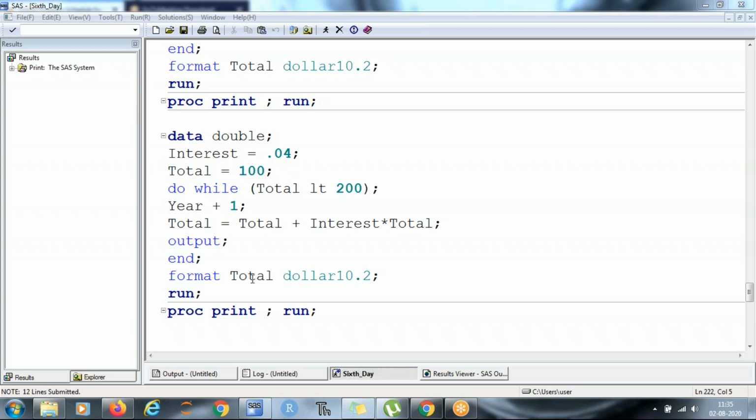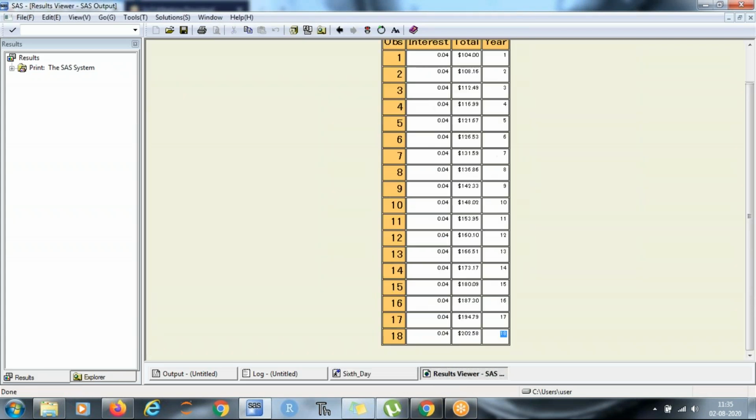Format is simple. I have converted them into dollar 10.2 so that it puts a dollar symbol and 2 decimal points.